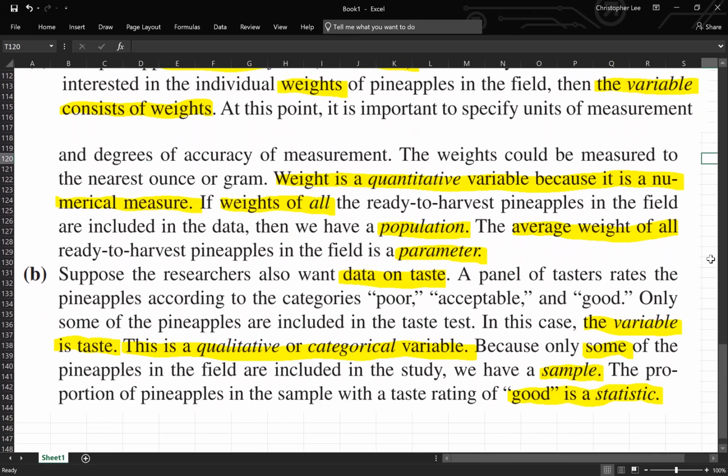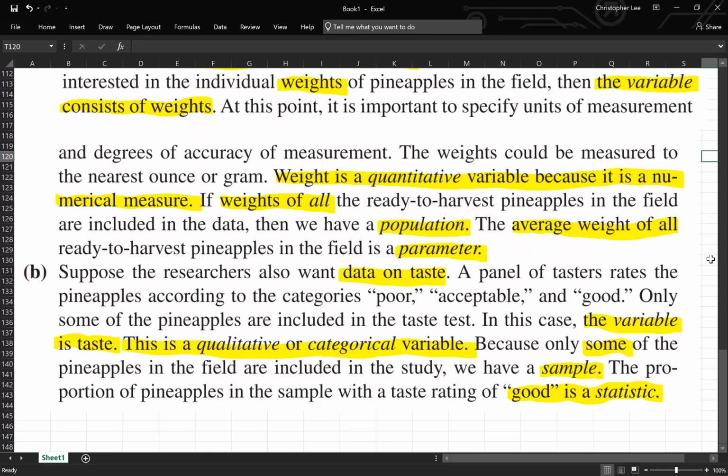Now, suppose the researchers also want data on the taste of the pineapples, right? A panel of tasters rate the pineapples according to the categories of poor, acceptable, and good, right? Only some of the pineapples are included in the taste test. In this case, the variable is taste. This is a qualitative or a categorical variable. Because only some of the pineapples in the field are included in the study, we have a sample, right? So the portion of pineapples in the sample with a taste rating of good is a statistic, right?